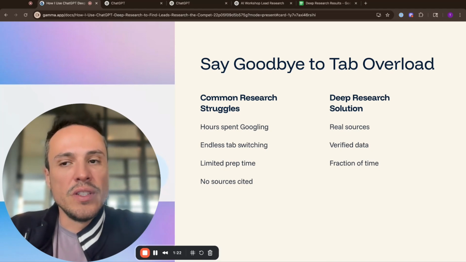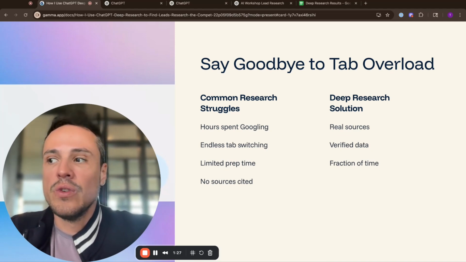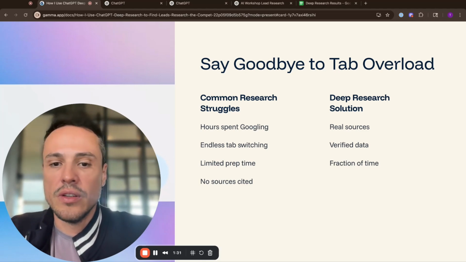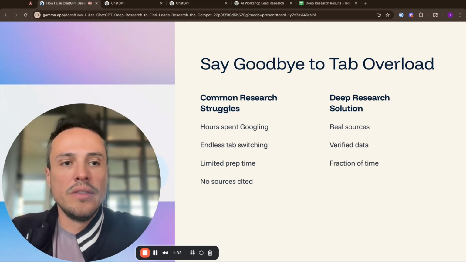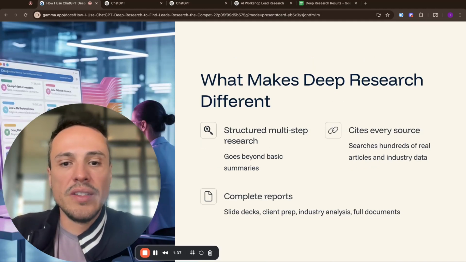The solution that deep research is offering is real, verified data and verified sources as well in a fraction of the time that it would have taken you to do the same research on your own. And let me show you a little bit more about what makes it different.